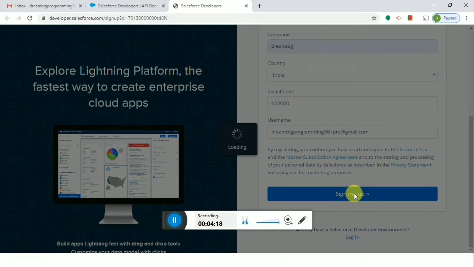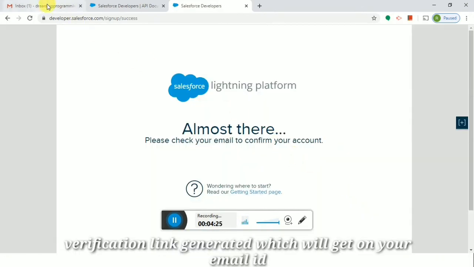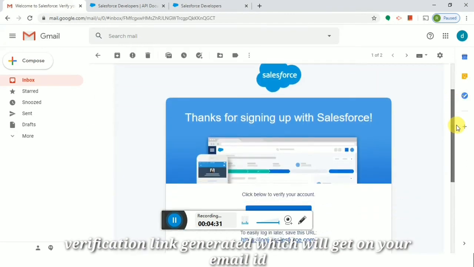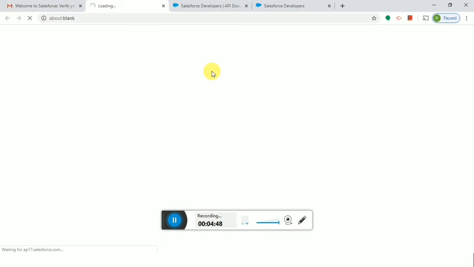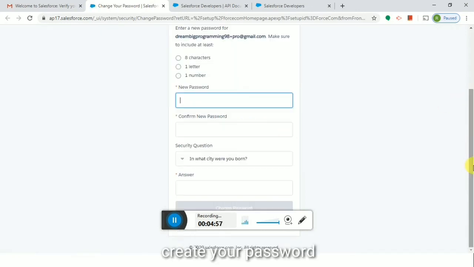Here you can see there is no password you can provide right now, because after verifying you can provide your password. Let's go to your inbox and click on verify. If you forget what username you provided, don't worry, they directly send you that username. Just click on verify account, give your password and one security question here.